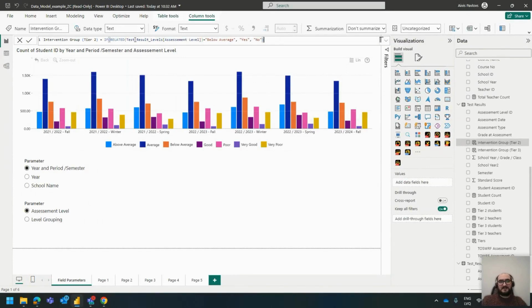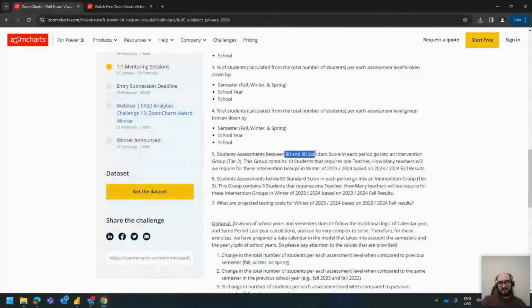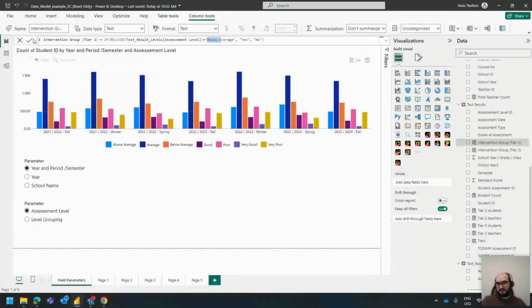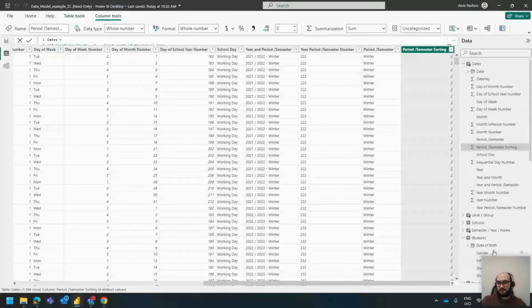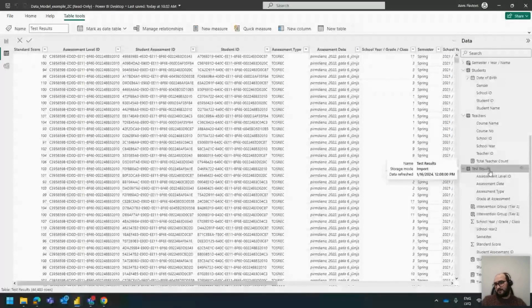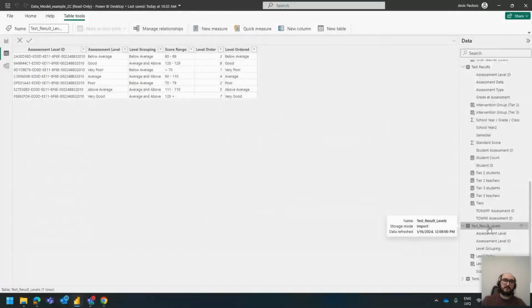So what I'm doing here is I'm saying that, hey, if this particular entry in a particular row, the assessment level is below average. Now, why below average if we had between 80 and 90, right? Because if we look at the data, I know there's a lot of jumping back and forth, but this is how you're going to be working with the data set as well. If I go to test result levels, the table which explains all the levels and groups, I find assessment level. I can see the score is 80 to 89. It's a lot easier for me to check against this one than to check against all the individual scores.